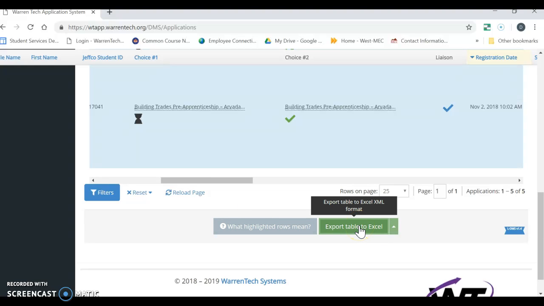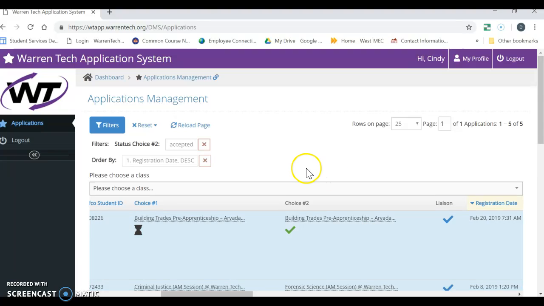So both of these exports will really help you when you farm these out to your counseling teams and if you want to work in those.